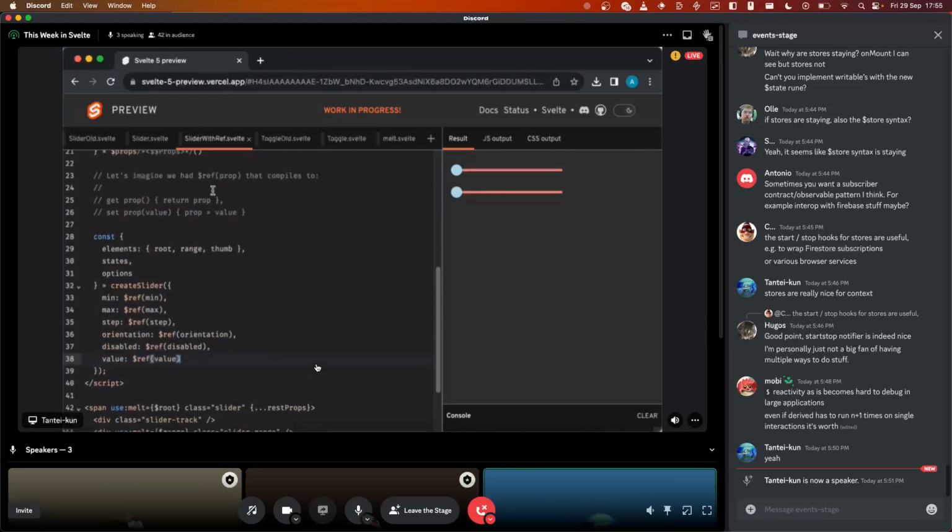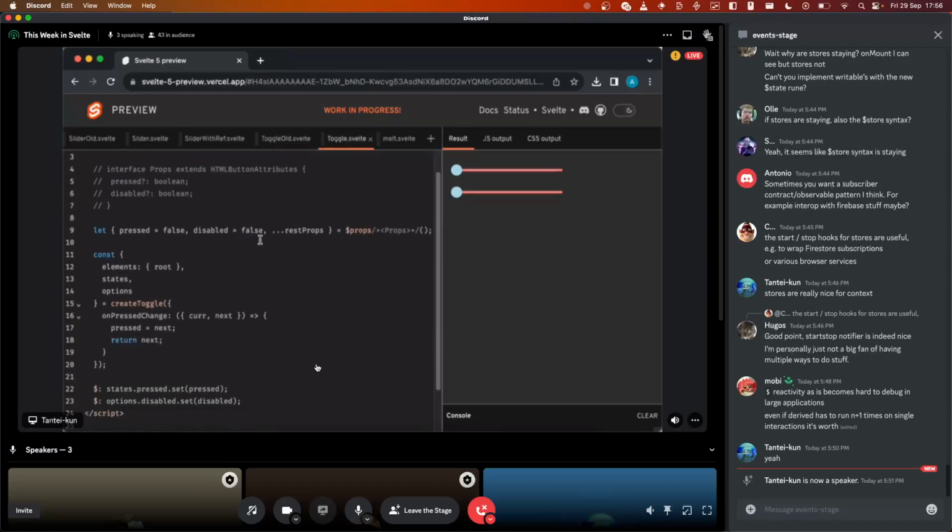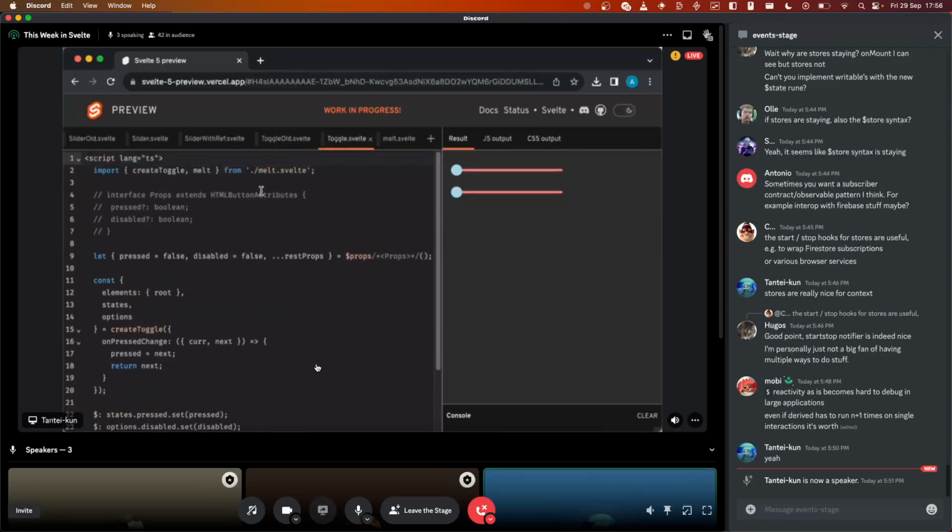But the pushback mainly with $props was with more simple components. So I also brought in a simpler example with a toggle. It only has two props. And export let here works really nice. It's not that repetitive, and they're booleans, so there's no need for type annotations. But even with the new syntax, it's actually still easy. You just do this: let pressed equal false, disabled equal false, and spread the rest of the props.